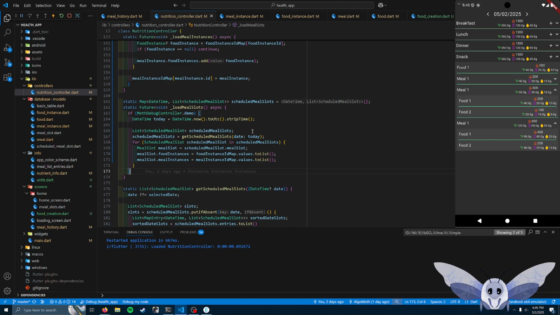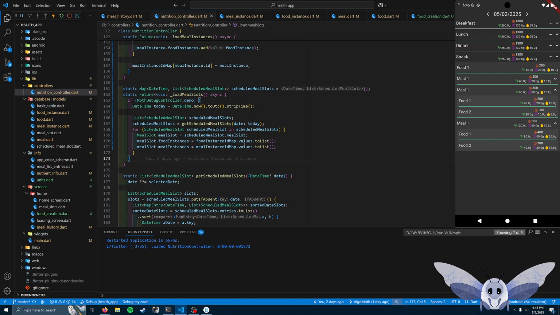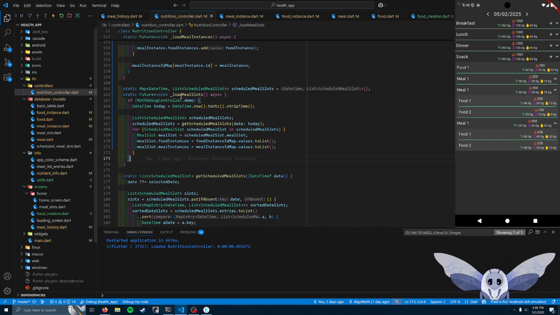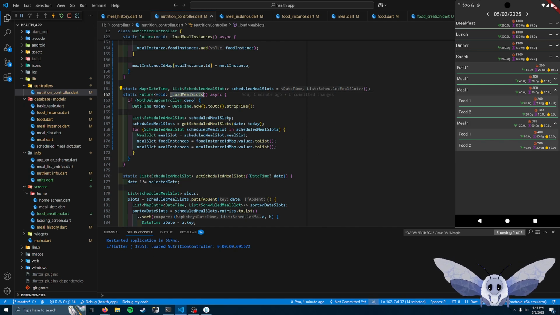Oh man. I don't really want to. But I guess we have to, especially since this isn't even loading the right thing anymore. It says it's loading meal slots, but it's actually loading scheduled meal slots.